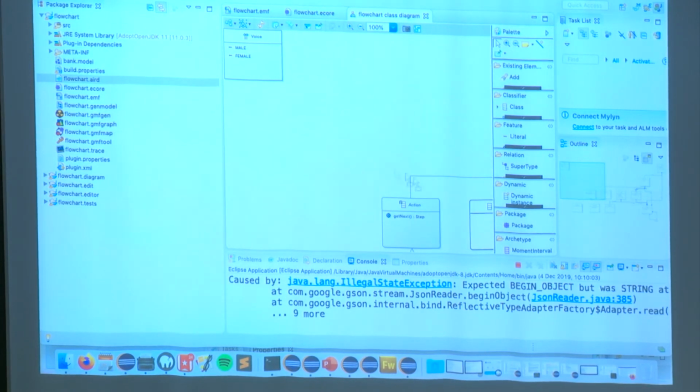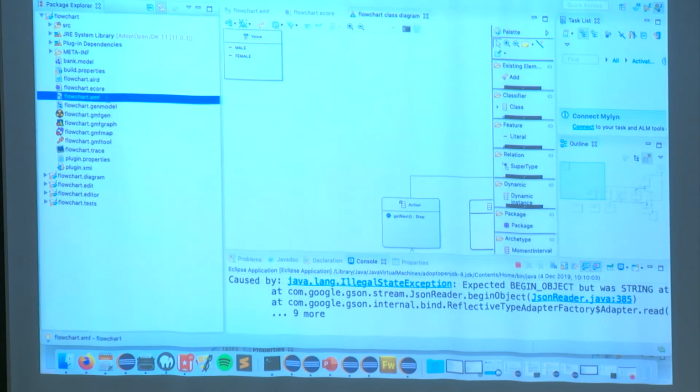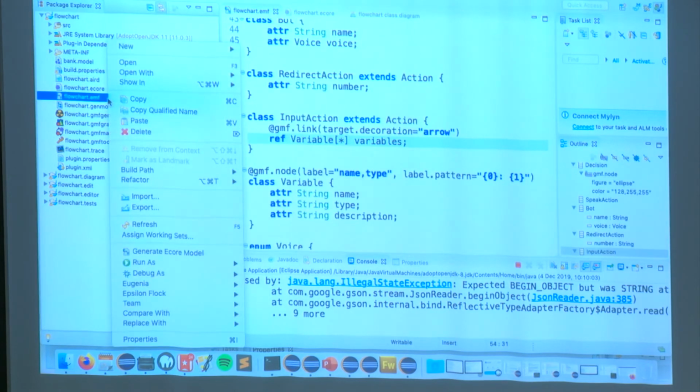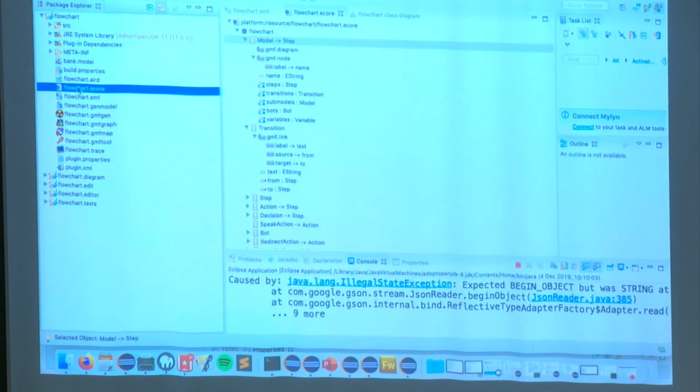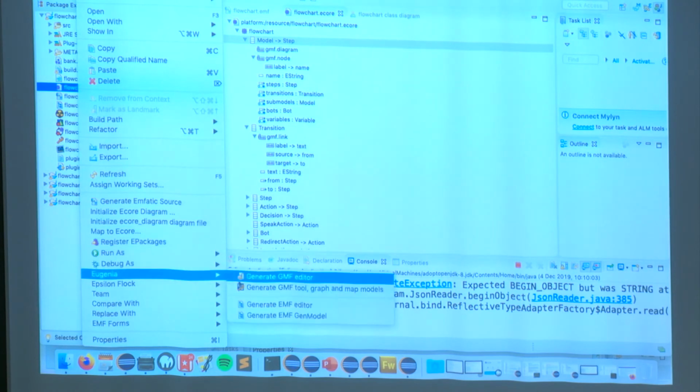Just so, if we do any changes in the Ecore or EMF, we need to generate the GMF file again. Yes. So far I've been doing this from the EMF model, right-clicking in Eugenia, generate GMF editor. If you decide to work with your Ecore file directly, you get the same option here.